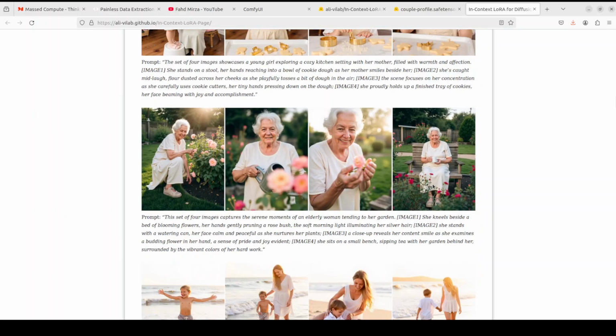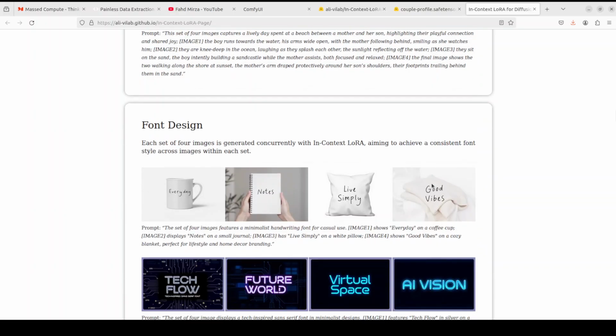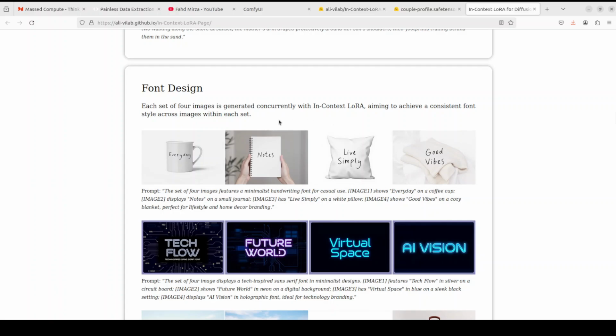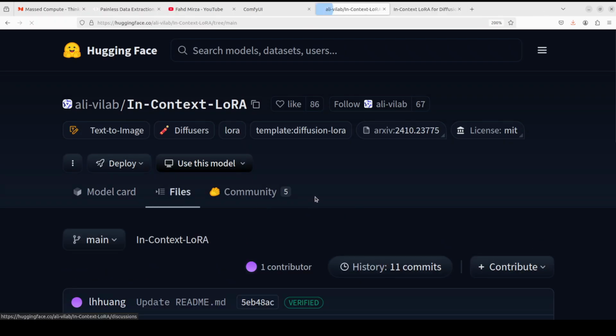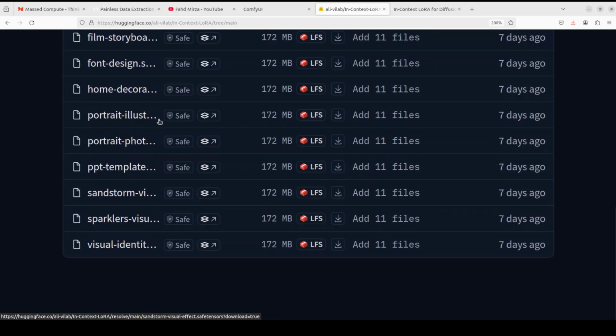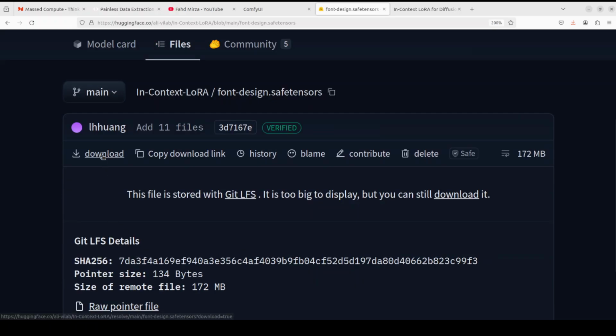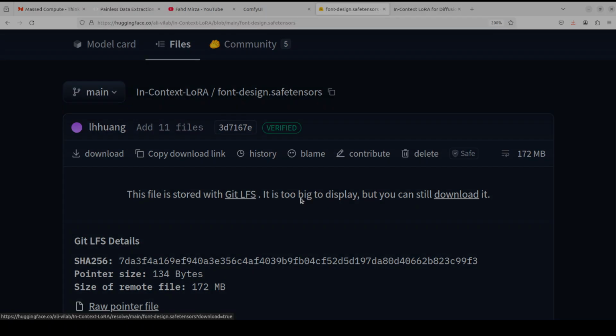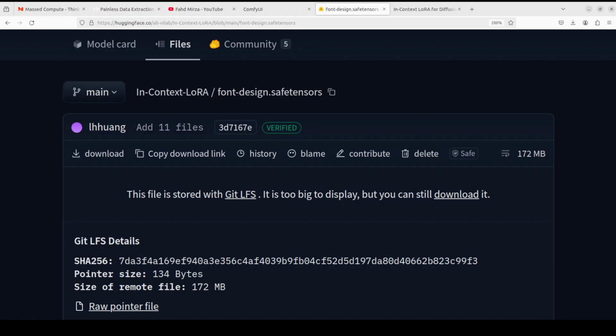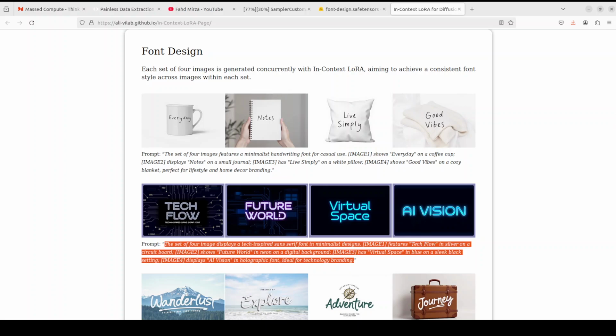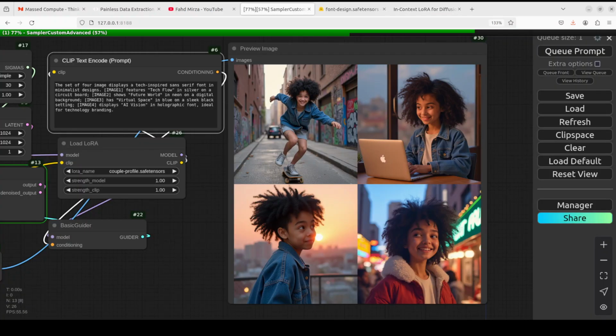Next is font design. You can also do font design with it. So for that, I'm just going to cancel this, go here, click on files, and then click on font design, and right click and download this LoRA in the LoRA directory. Let's wait for it to get downloaded. I have downloaded it, I have copied this prompt, and I have started generating the image. So let's wait for it.